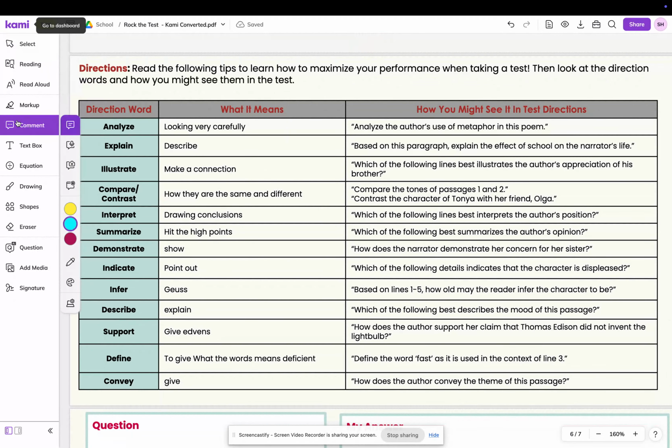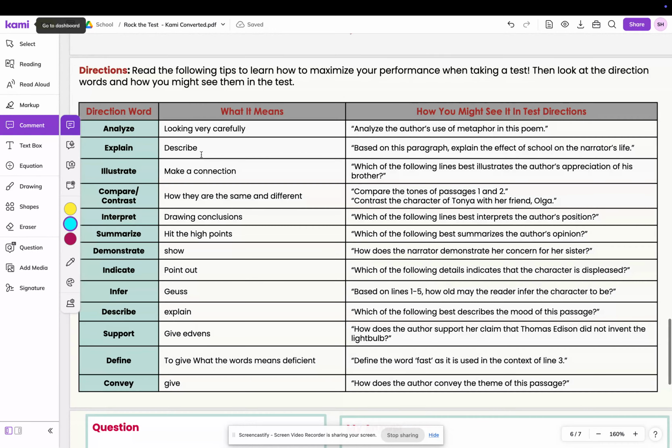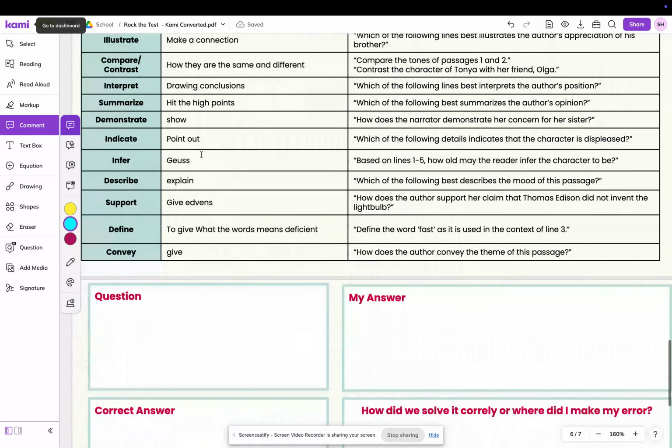You could also have your students use the comment tool, and they could provide their own example, their own way that they might see this in the upcoming test. This is really going to help them know what they're to do when they see that type of question.